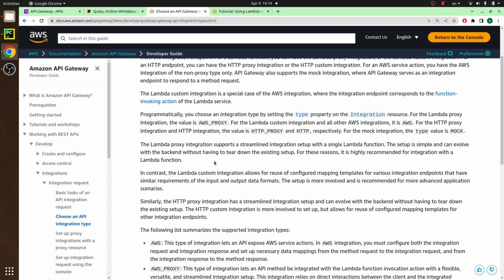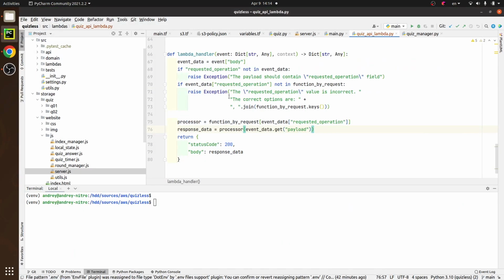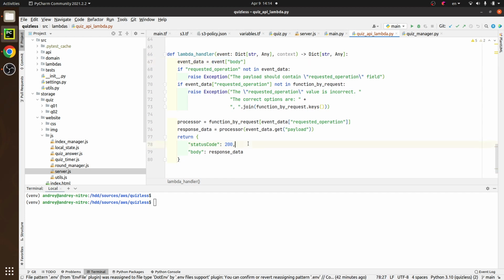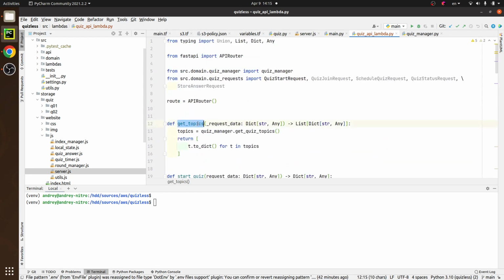So for me, the answer is clear. I'm opting for the proxy integration way. And this means the request will contain all the data, including the headers that I probably don't need, and the response should also contain, say, the status code. But the only question left is, will the event contain the dictionary or will it be a plain string that I should parse before actually passing this data to my handling functions?